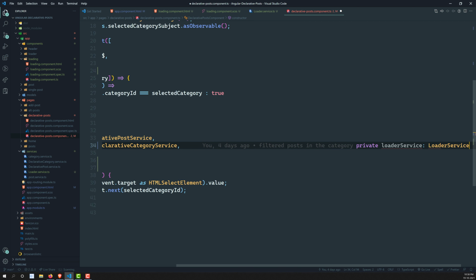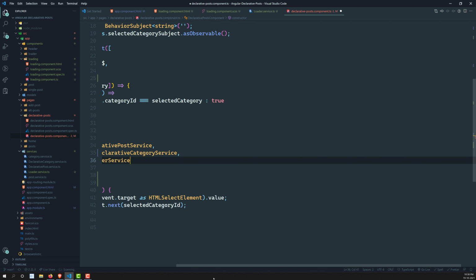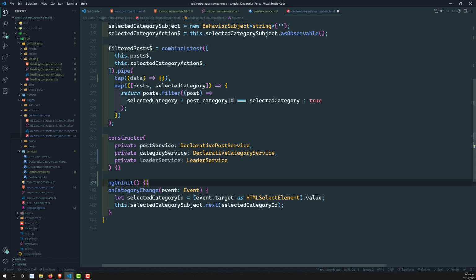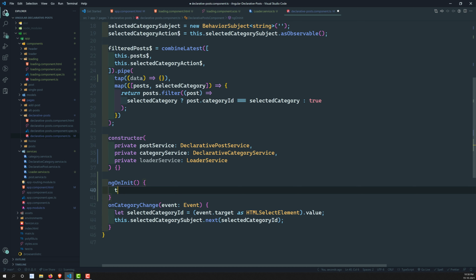I have imported this one, so let's try to save it. Here, if I go to loader service, we got it, right? Now in this one, what I need to do is this.loaderService.showLoader. We need to show the loader first, so we have shown the loader.